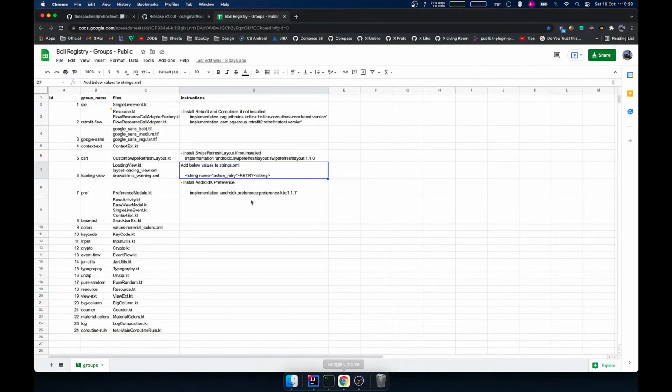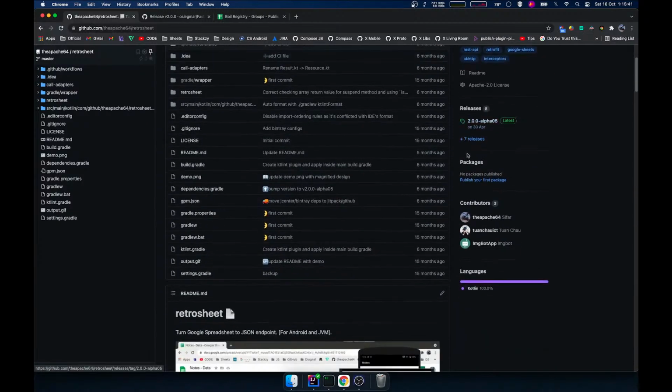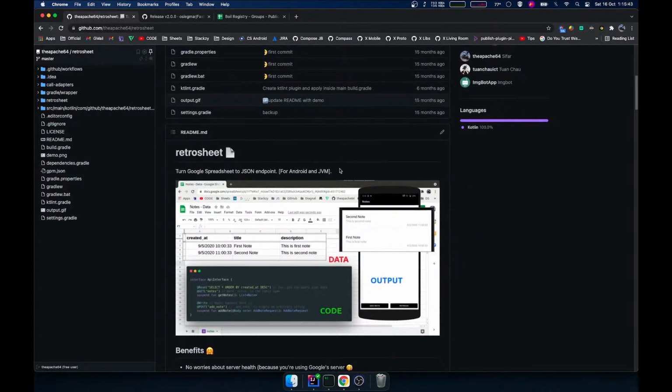So if you don't know what Retrosheet is, it's kind of like a library to make your Google Sheet an API endpoint. So basically you can use a spreadsheet as the data set, and you don't need a server. You can directly connect your Google Sheet with your mobile app, JVM app, or anything like that.